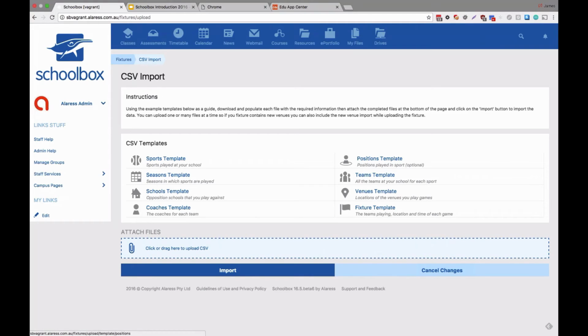There's different templates for different purposes, but fundamentally you can just drag and drop your templates, and the system will bulk load all of that data into the system.